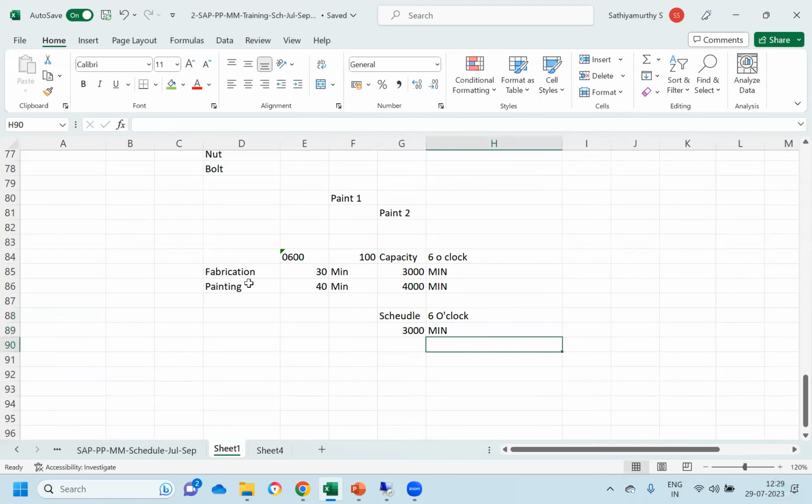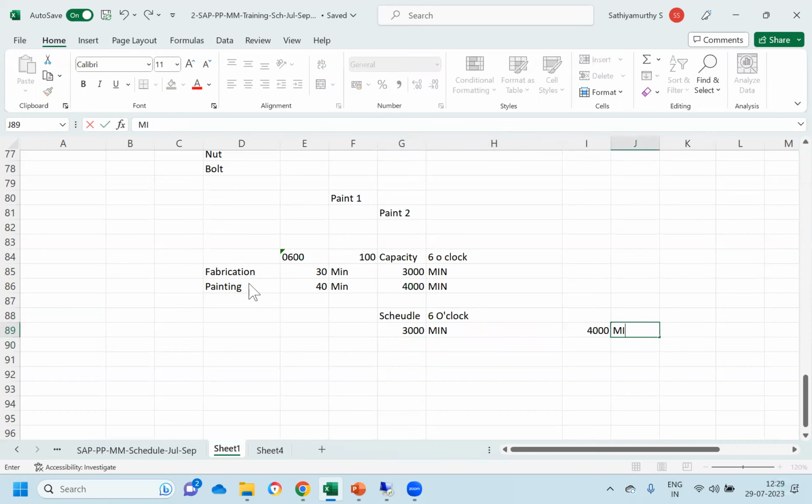Then do these 4000 minutes after these 3000 minutes. This 3000 minutes divided by 60 means you have to start after 50 hours, which means after 2 days, at 8 o'clock, because after 24, after 50 hours. Is it clear?